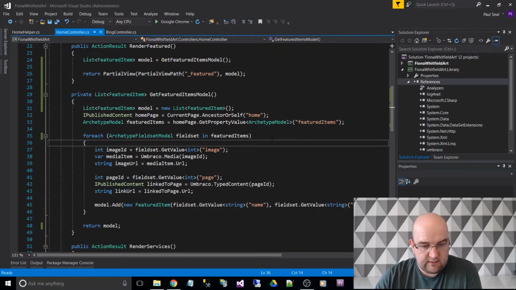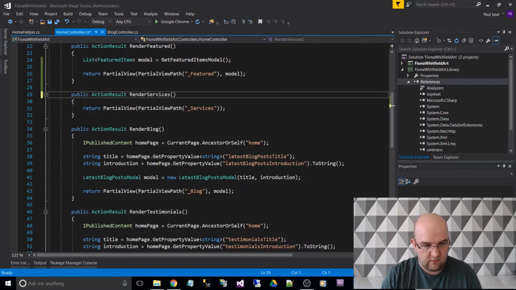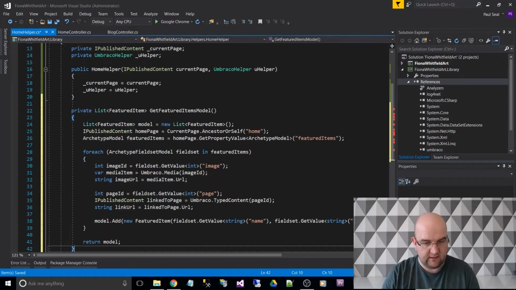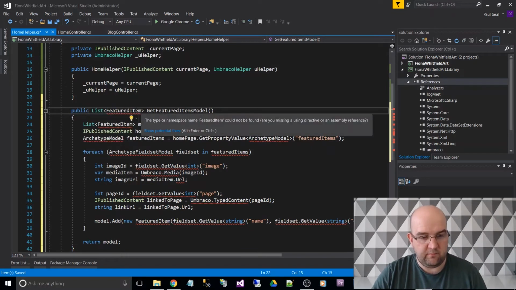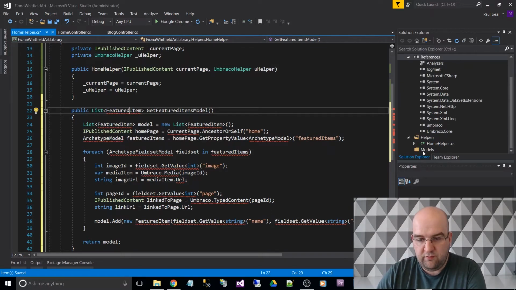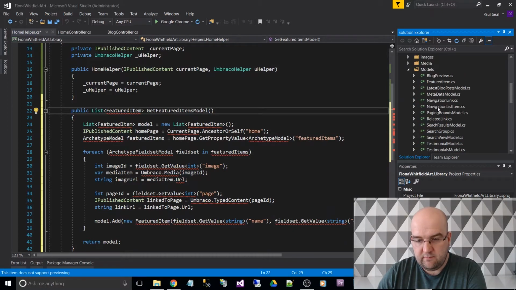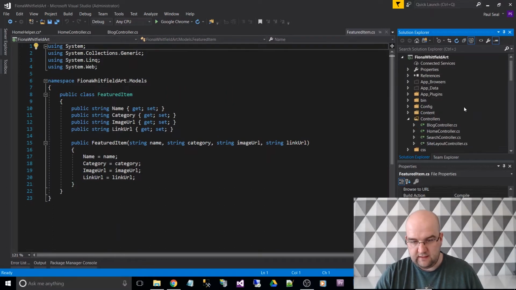Next thing, let's take this. We're going to cut that whole method out and we're going to put it into the home helper. And in here, I'm just going to paste it in. And instead of being private, I'm going to make it public. Now, it doesn't know about featured item. So I'm going to move the model featured item from within the web project. There. I'm going to take this and I want to put it into the library project.